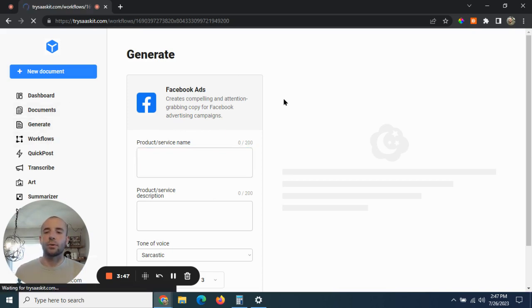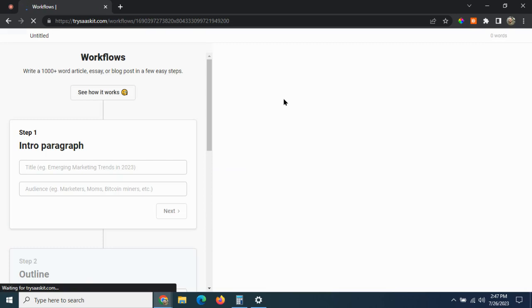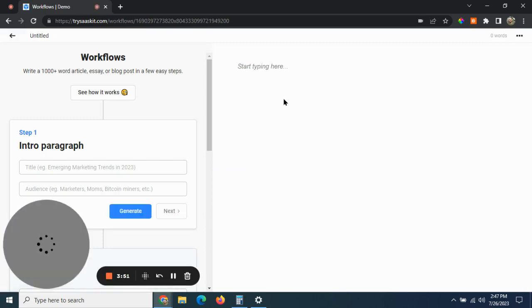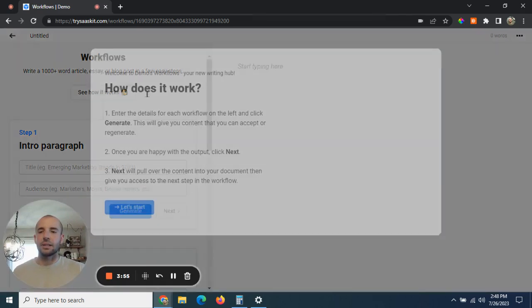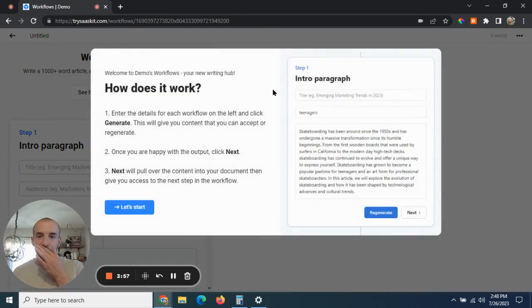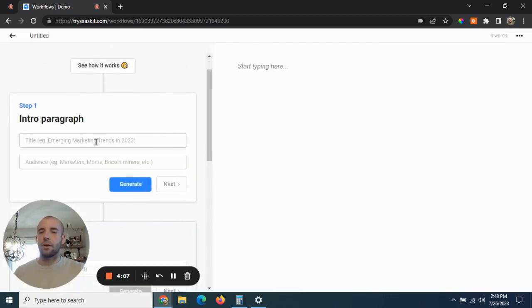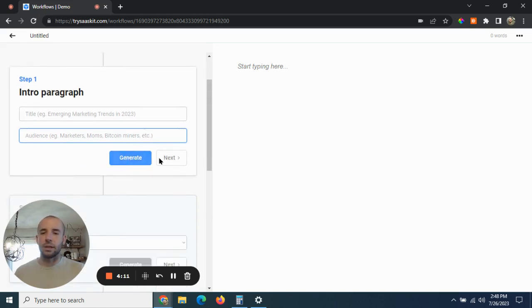The workflows feature is a new one we just released, and it's a copy of a Jasper.ai feature. And I'll just click to see how it works to show you. What you do is it walks you through the process of creating an article with AI. So you start with the intro. Let's start here. Start with the intro paragraph, the title of your article and who your audience is, and then you will click generate. And once that's done, you can choose if you like that text and you want to put it into your document.